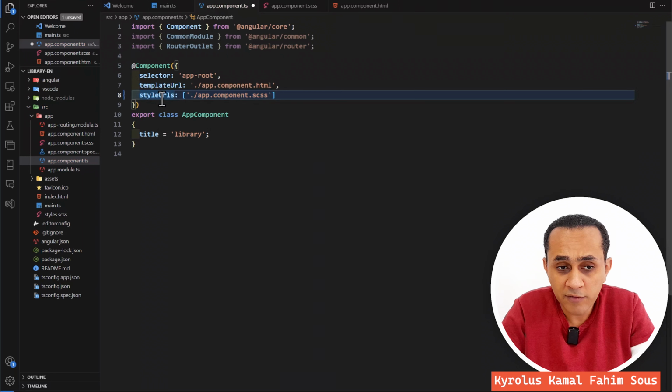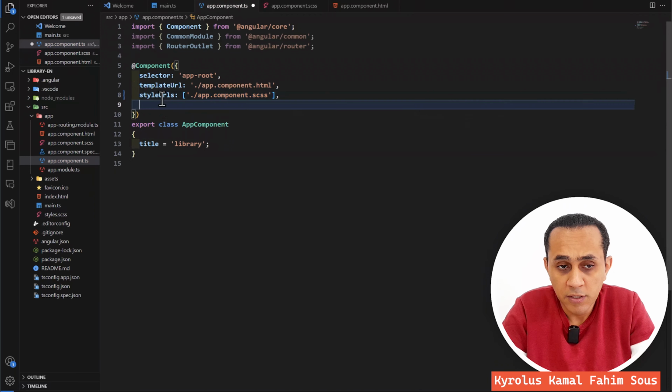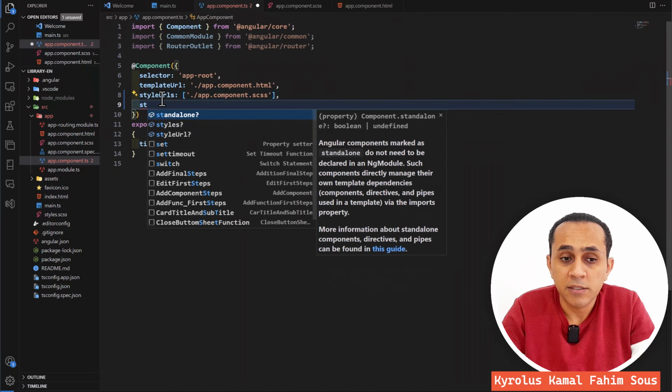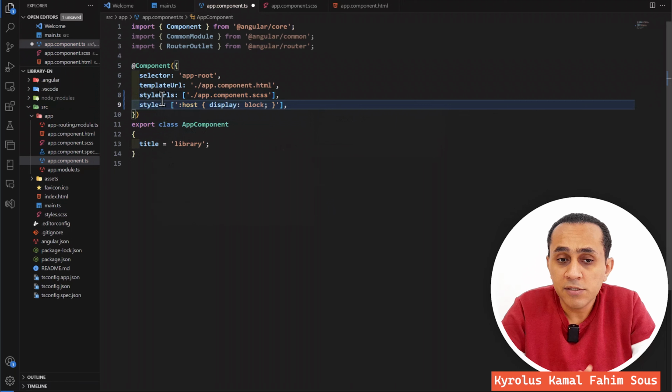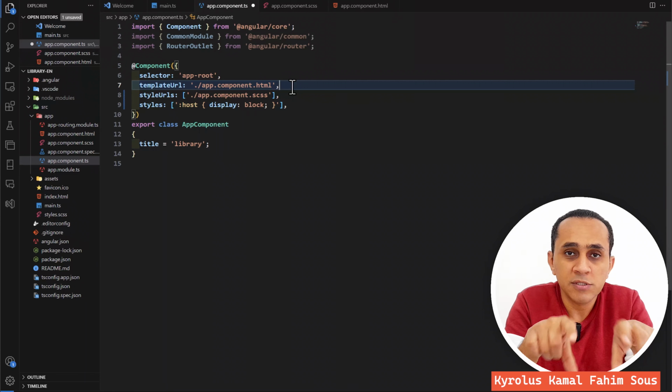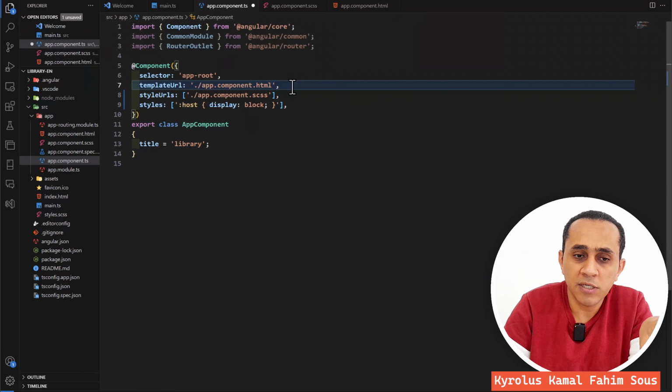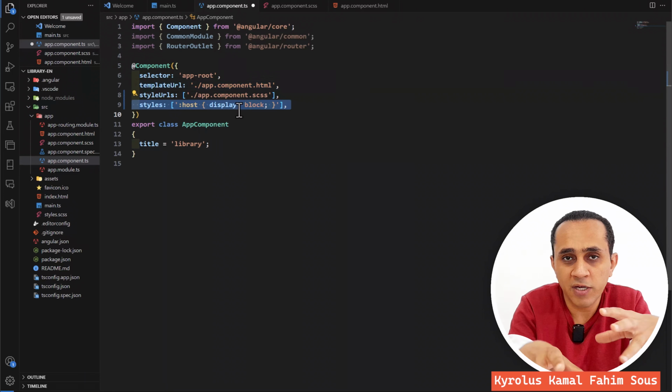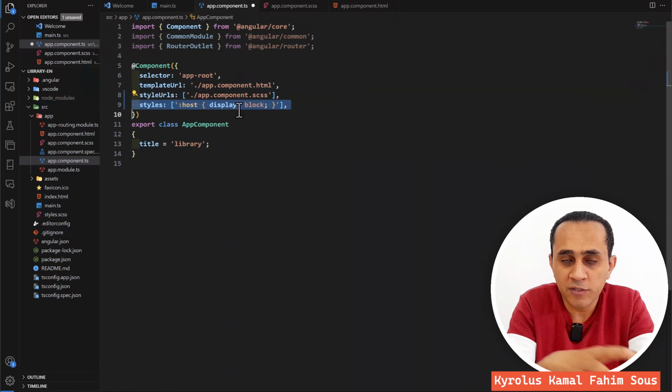Also we have another property called styles. In styles, as you can see, you will write CSS directly, or even SCSS. When we use styles or, for example, the template here, of course, if you have small CSS rules, write them here directly. We don't need a lot of files and to go back and forth between them.